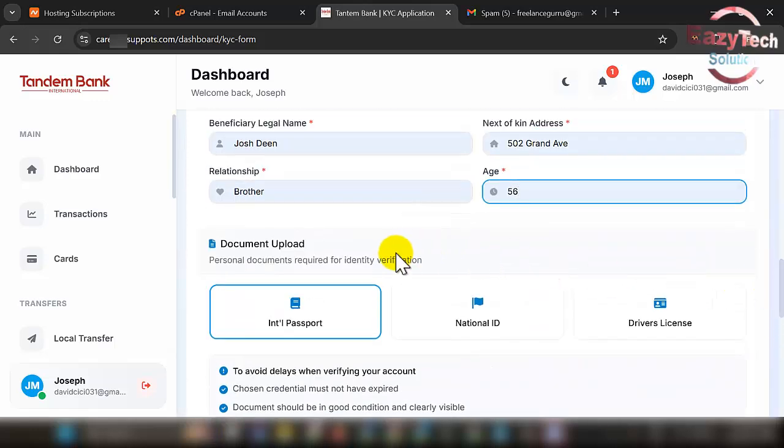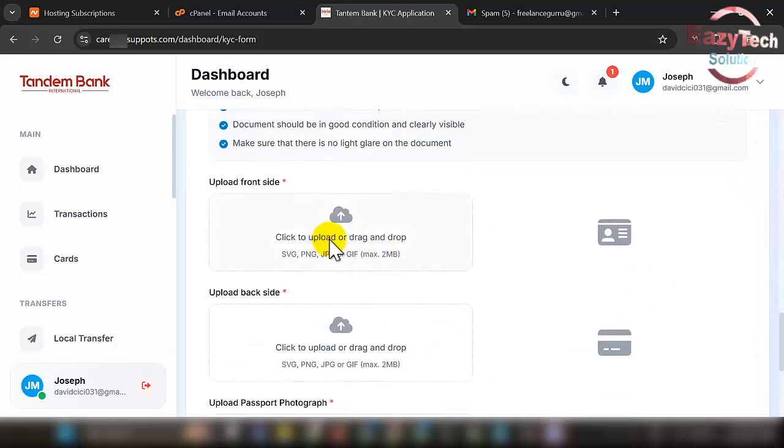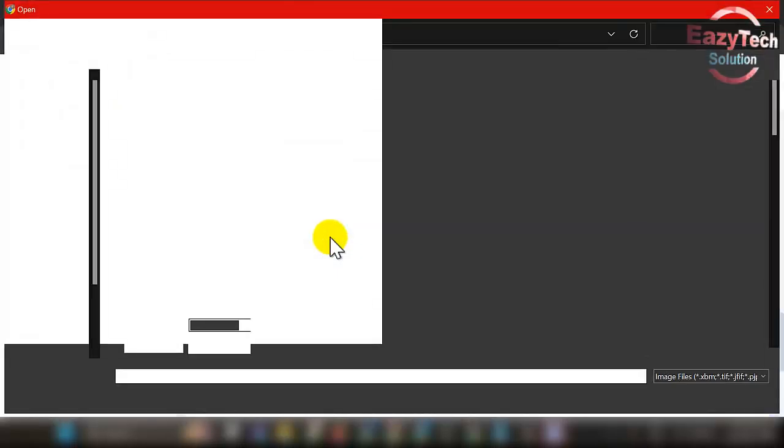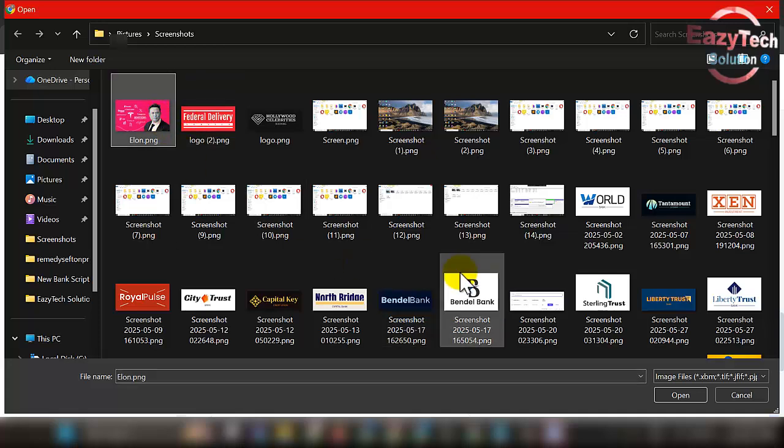Okay, so document upload. We have a personal document request for identification. All right, so this particular section is where the website user will have to submit their identification, their means of identification. So they have to upload it. So I'll just go ahead and upload any random image. All right, so let's see. Okay, let me just submit this.